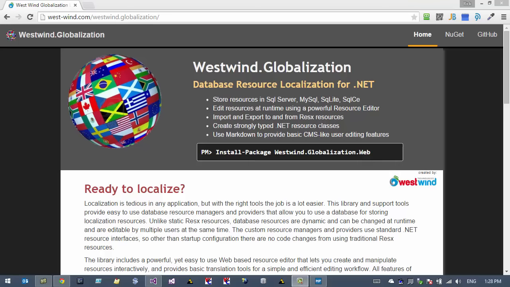Welcome to the short introduction of the Westwind.Globalization library. This library provides database resource localization for your .NET applications and your ASP.NET applications in particular. It allows you to store resources in a database like SQL Server, MySQL, SQLite, or SQL CE, and you can extend it with your own providers that you can create.